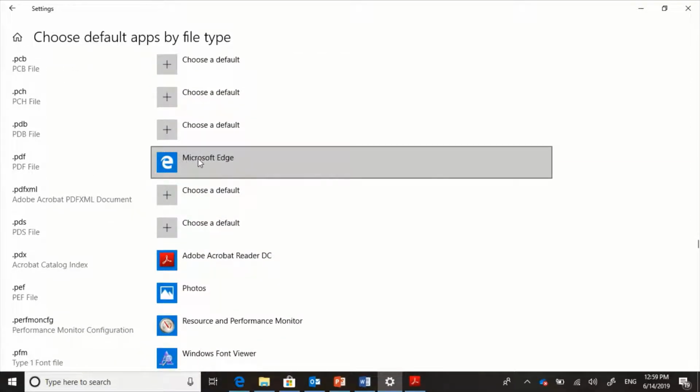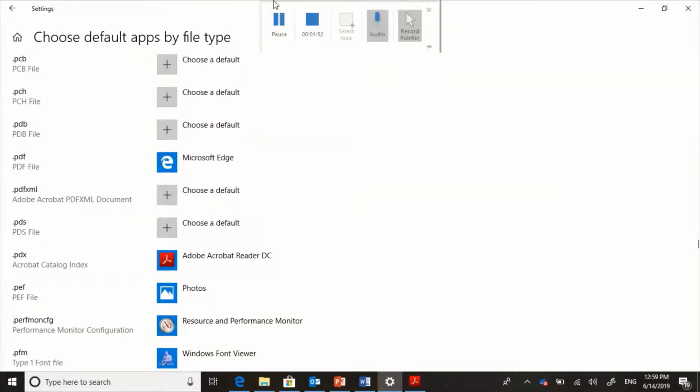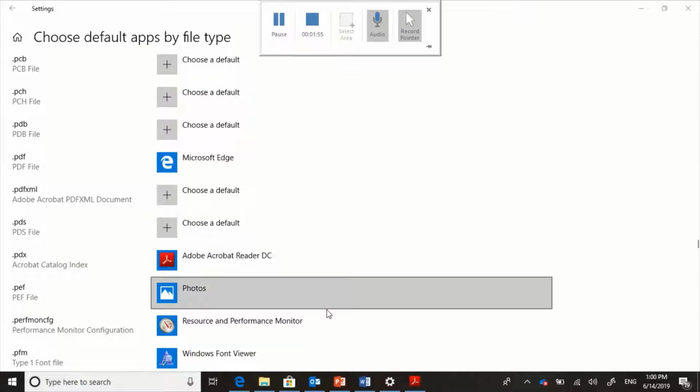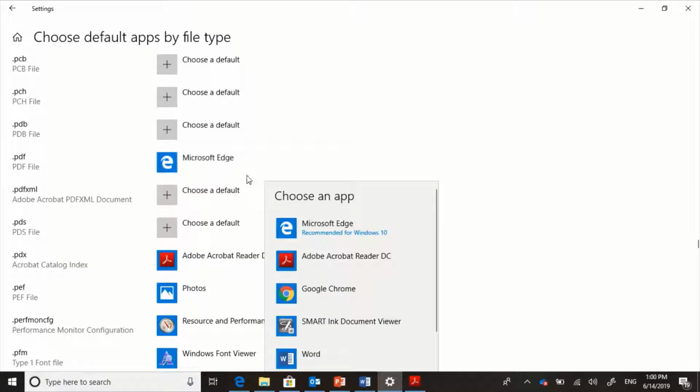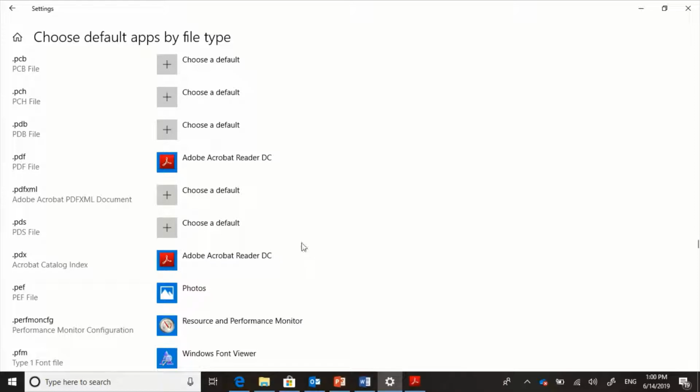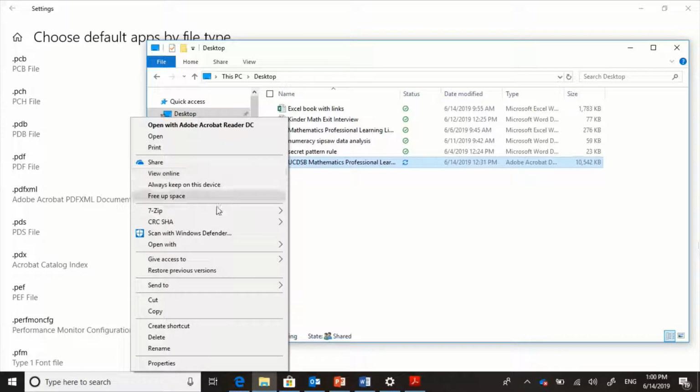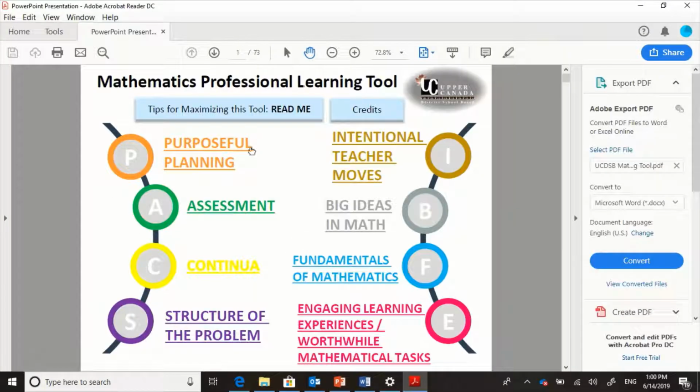Oh, look, my default is Microsoft Edge. I don't want that. So to change my default, I want to change it to Adobe, because the document has links that open up in new tabs, and that works best with Adobe rather than Microsoft Edge. So to change it, I'm going to click, choose an app. Oh, there's my Adobe. I'm going to click on it. And now my app default has been changed to Adobe. Now, if you don't want to do this, all you have to remember is right-click on the document on your desktop and go to Open with Adobe, and it'll open Adobe every time for you.